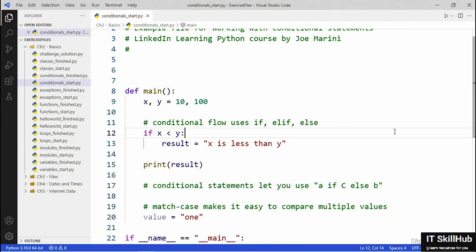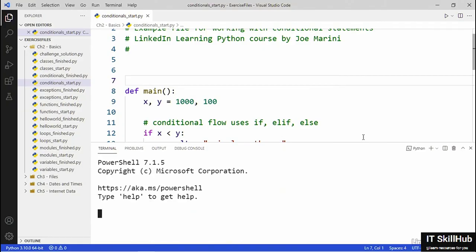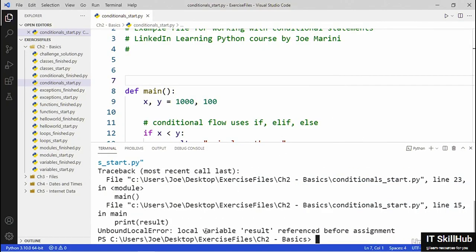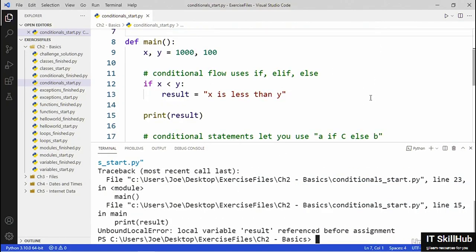Now, let's go ahead and close this terminal, and let's see what happens if I change the value of x to be something like 1,000. So I'll run this again. Right. And now I'm getting an error. It says local variable result reference before assignment. And the reason I get that error is because since x is no longer less than y, this code is no longer executed. So my print is trying to print the value of a variable that was never declared.